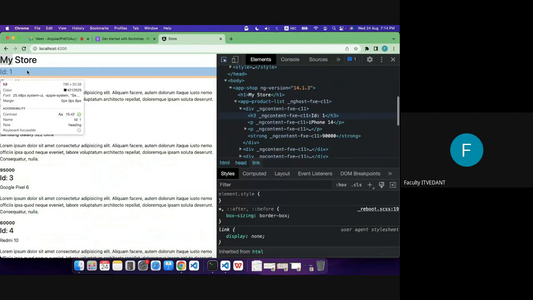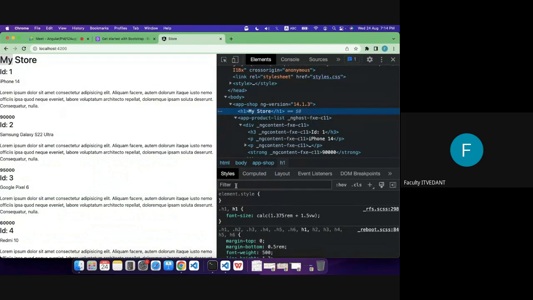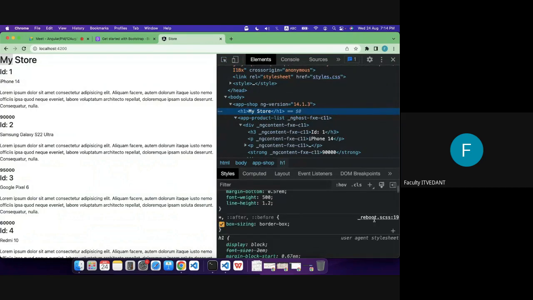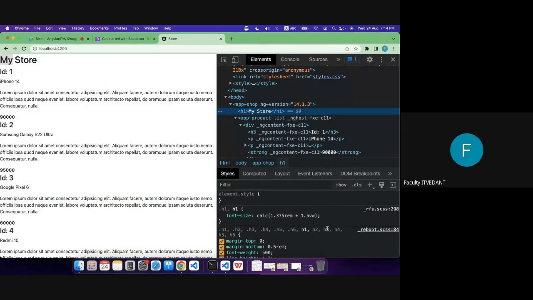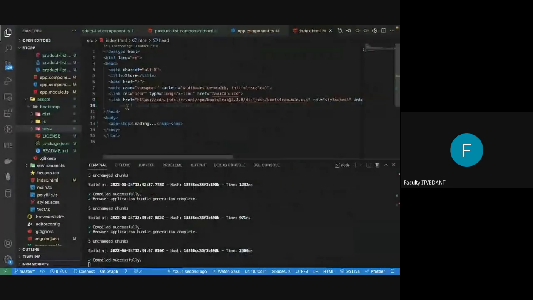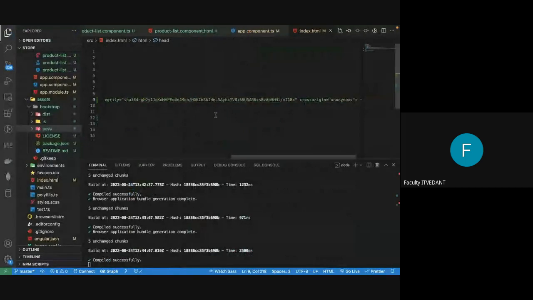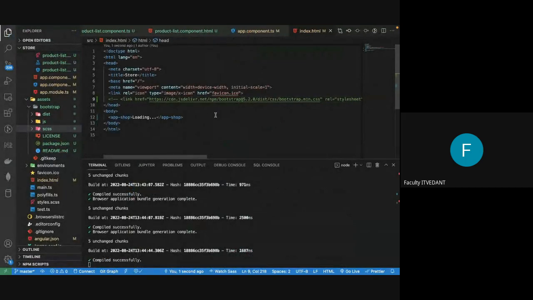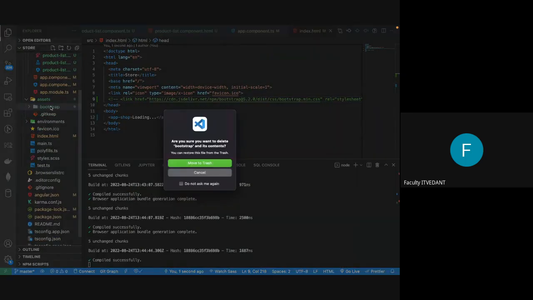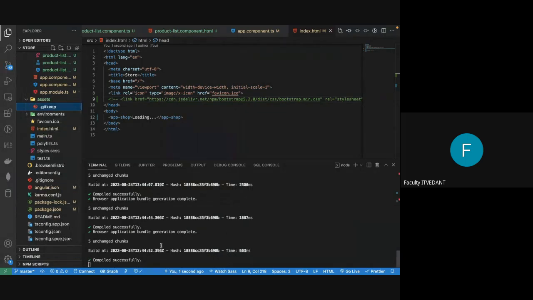If you want to check, you can just hover over it and check the files that have been included, or the style that has been included, reboot.scss, which is coming from your bootstrap. So that way you can change it, if you have a CDN link. And another way, the second way that you can do, I'll just remove this, since we can't use this one.